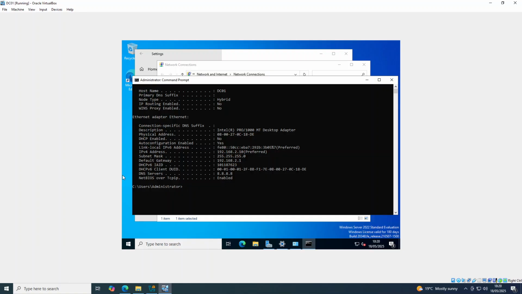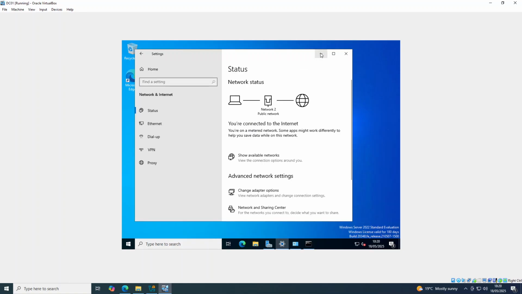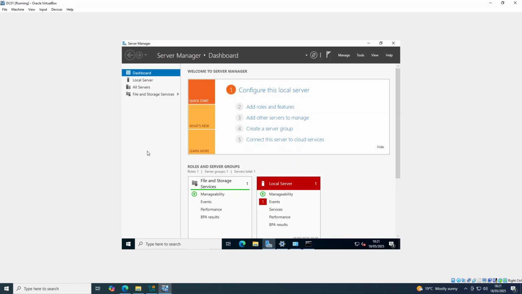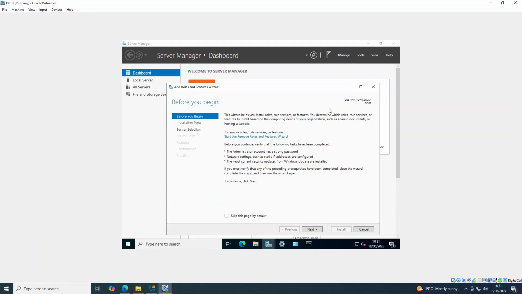So we'll go ahead and start the installation of the server role. We'll open up Server Manager over here and head over to Tools, Manage, Add Roles and Features.